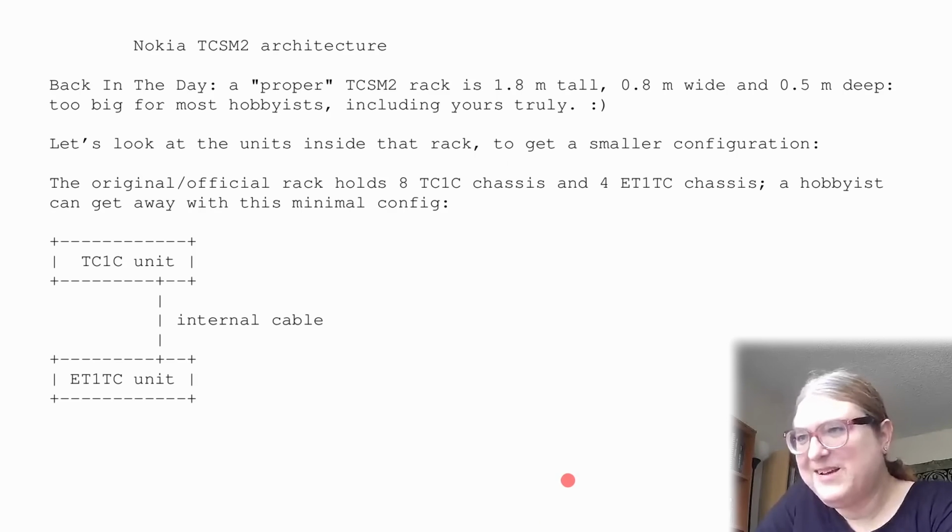So what I am putting together here is nowhere close to the official config. The official config is this.